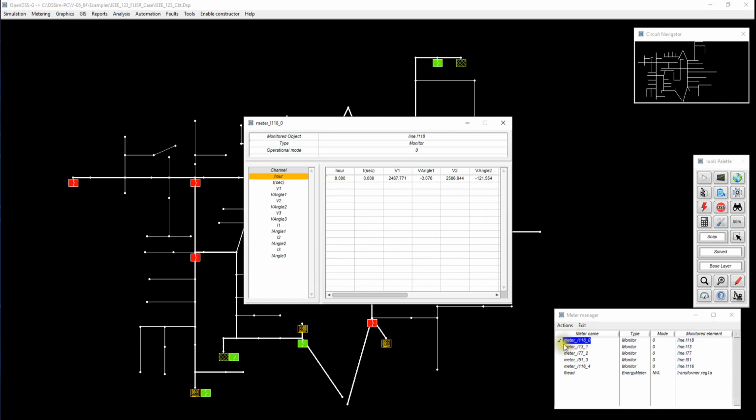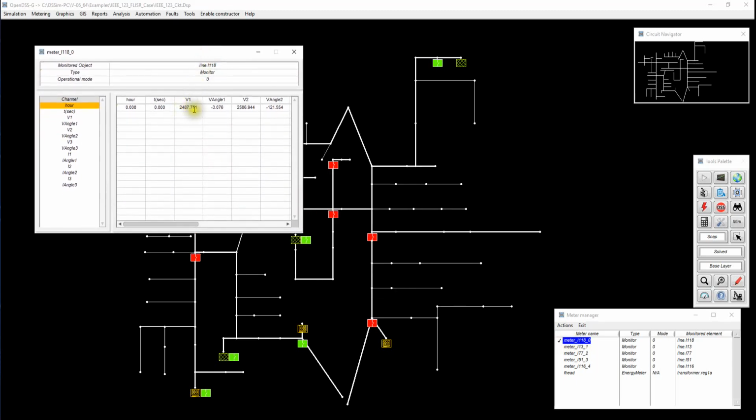Every time you double-click on a meter or a monitor, a new window opens displaying the data within the element, also describing the channels, the element that's being monitored, the type of meter we have, whether it is a monitor or an energy meter, and the operational mode.